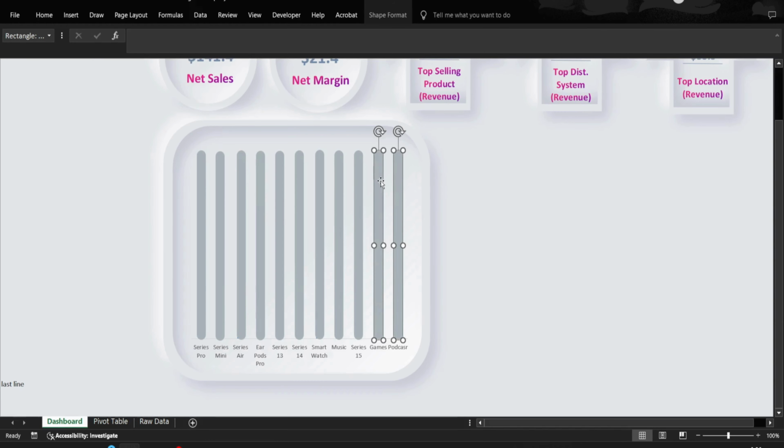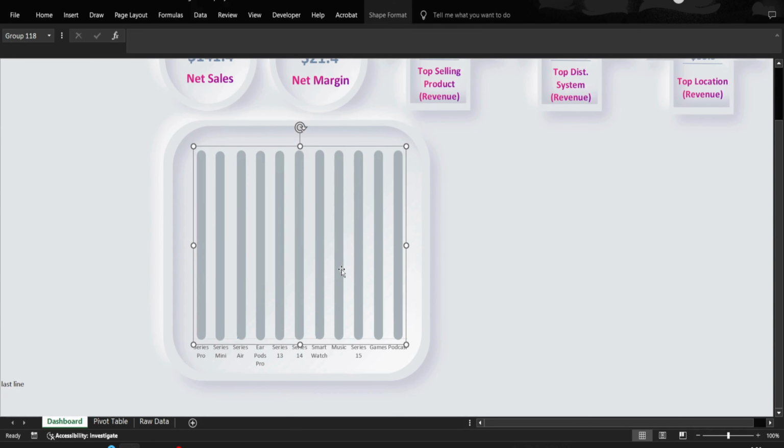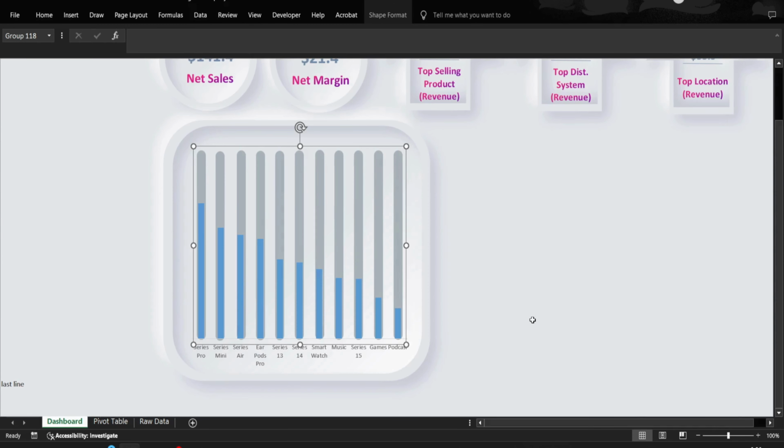Yeah. Now let's select all the shapes together here, and let's group them together. So we have grouped them. After grouping them, let's send this shape backwards. So when I send it, these have gone backwards, and the entire data is showing through these, I can say, grid lines, now chart lines.